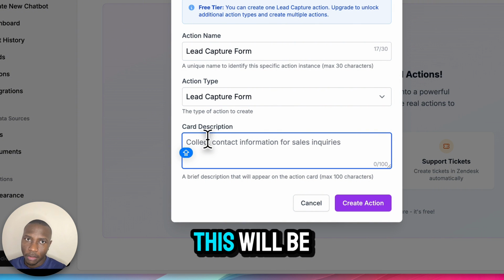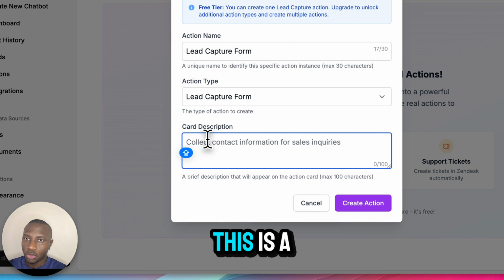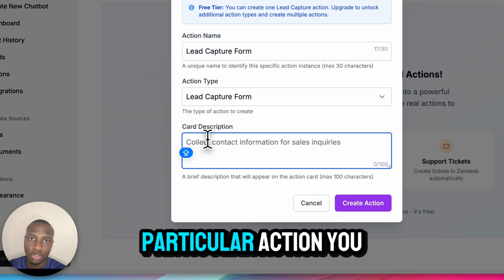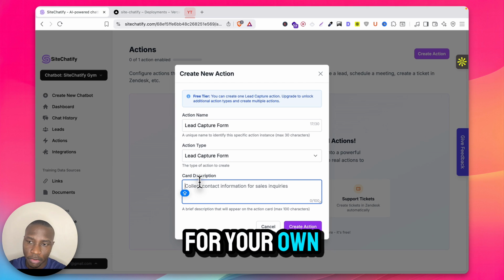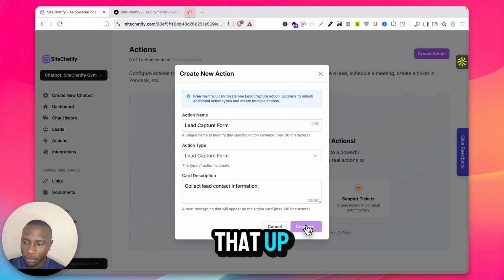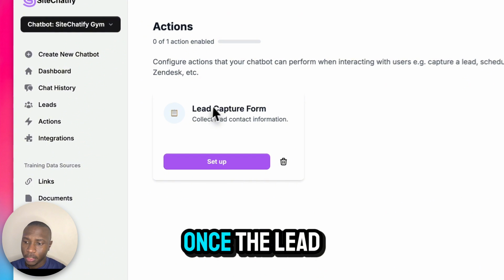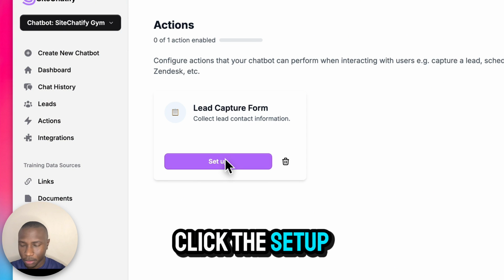And the card description, this will be for internal use only. This is a way for you to describe the particular action you've created for your own internal reference. Once you've set that up, you click the Create Action button. Once the lead capture form is created, click the Setup button.